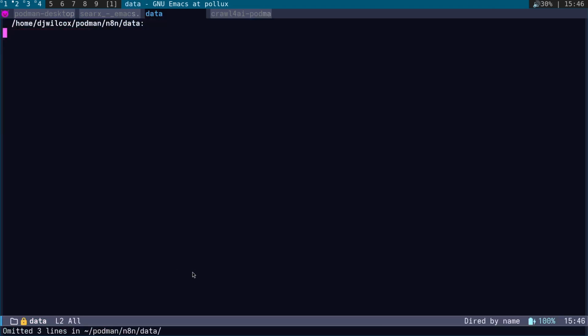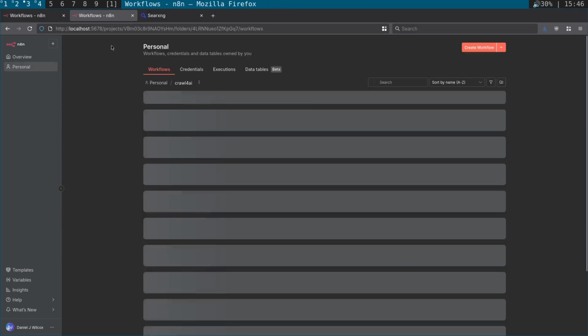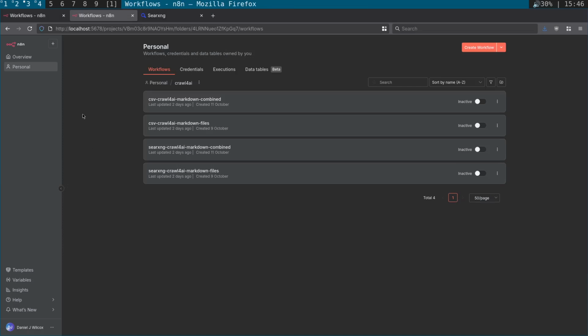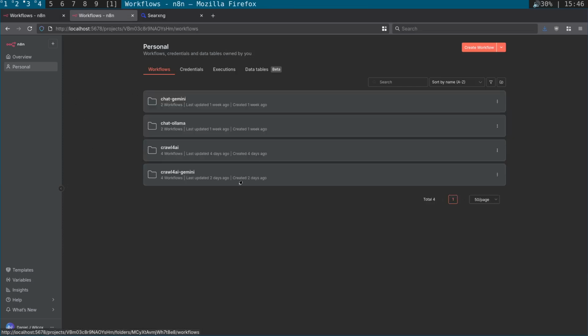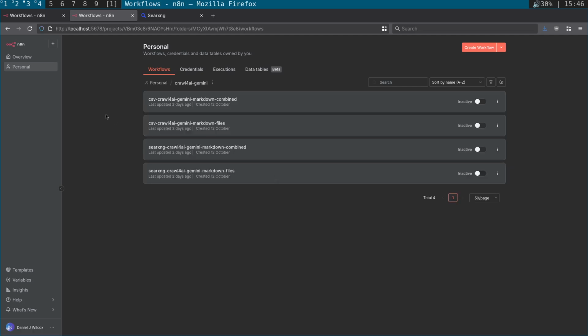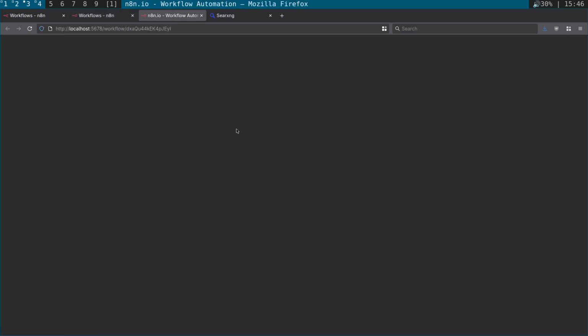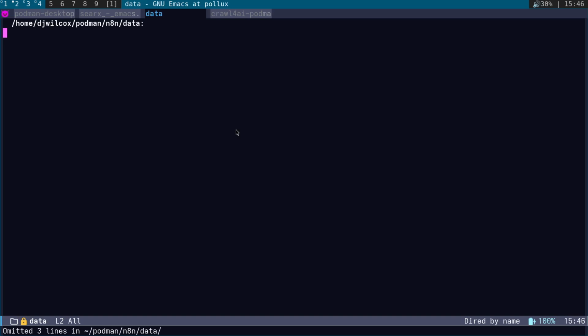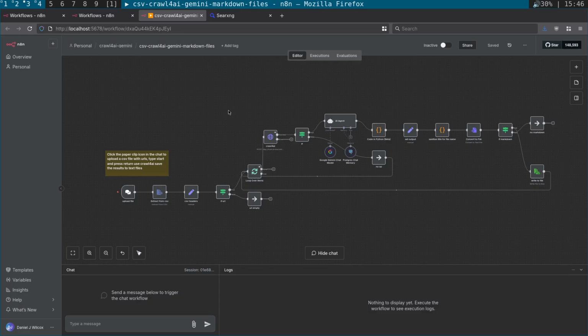So that's the gist there. What we'll do now is come back in here and go into the personal folder. What we've got here is crawl4ai Gemini. These are exactly the same workflows that I showed you, except that they use Gemini to clean up the search results a bit. So I'll do the markdown files one here. Did I just delete that? Yeah, I did. Okay, so this is the one where we upload a CSV file and create individual markdown files.